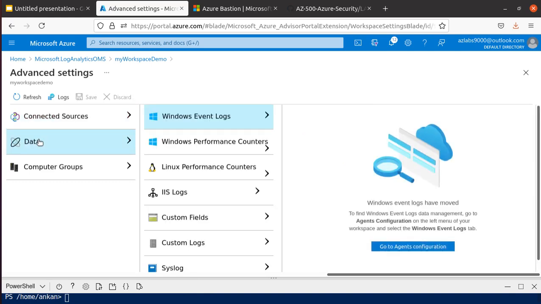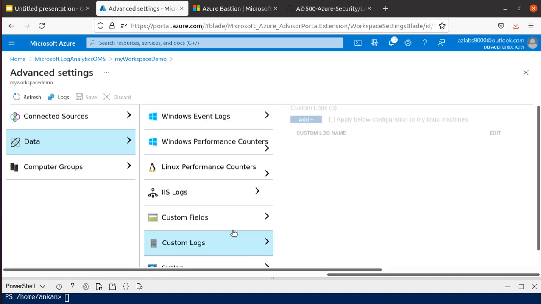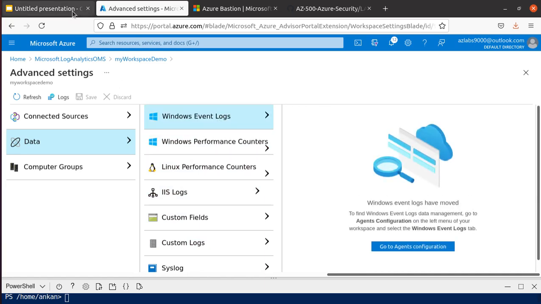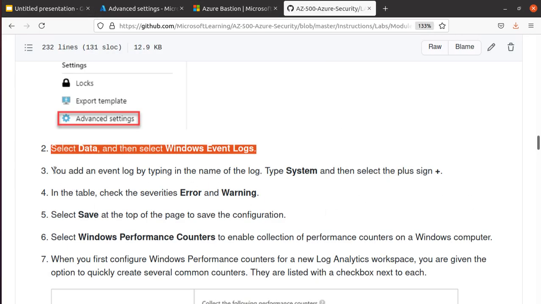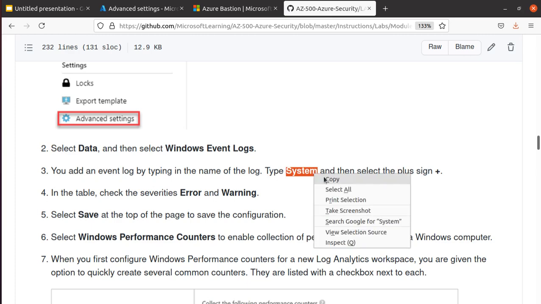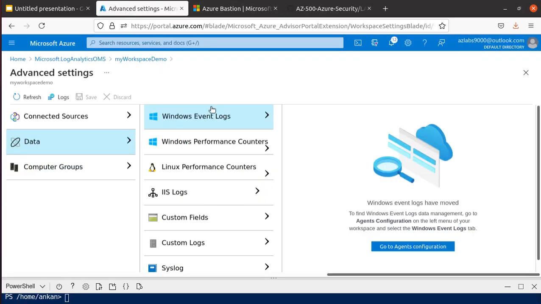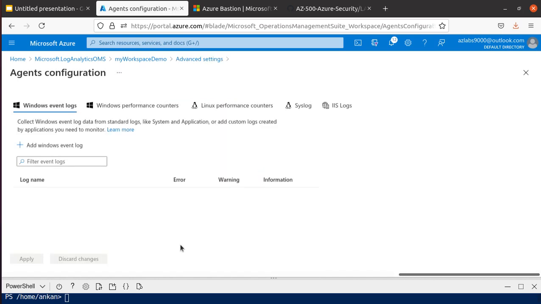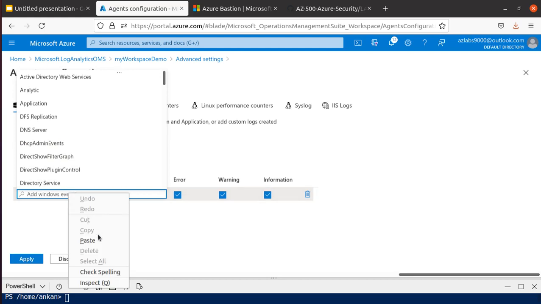Okay, so in this data, you can get all these different types of logs back to you. Windows event log, Windows performance counter, Linux performance counter, IIS logs, custom fields, custom logs, syslog if you're using a Linux machine. So lots of different options are now available to you. Let's see which one we're going to use. You add the event log by typing the name of the log, type system. So we're going to go to data, Windows event log first, then go to agent configuration, and in here add Windows event log, and let's add system.